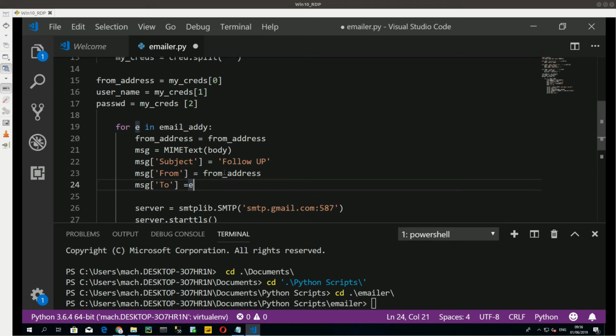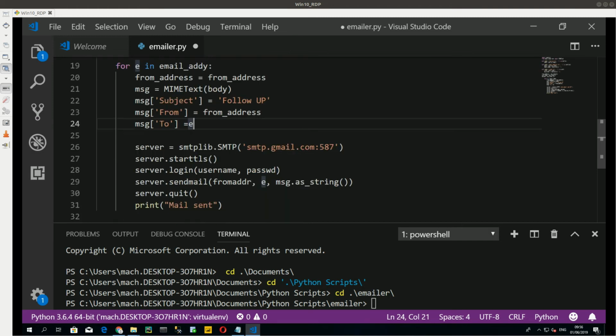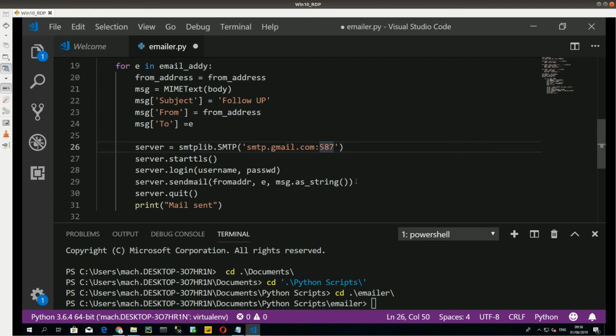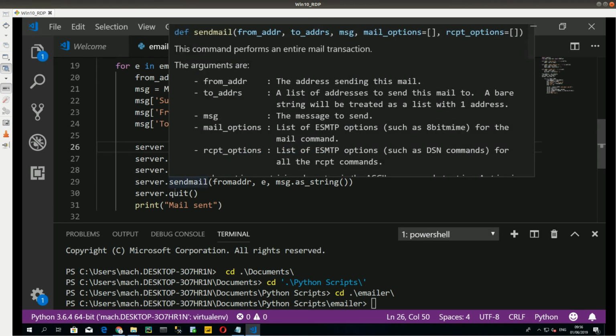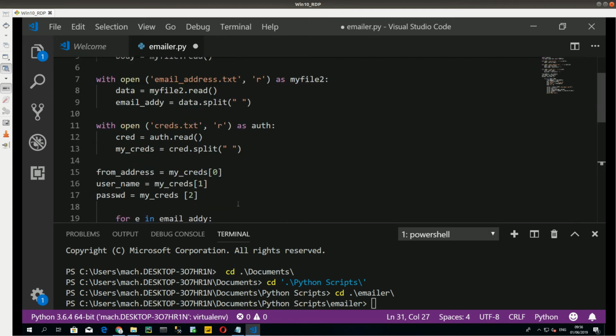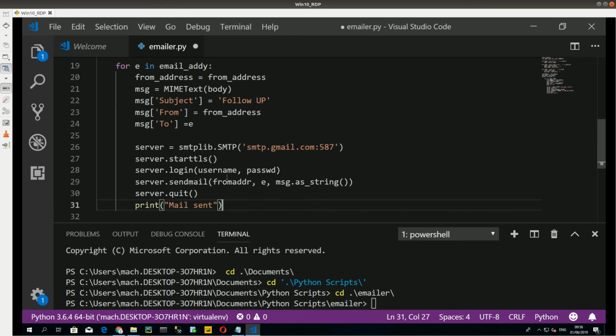And then this here is connecting up to the server. So this is the server for Google, and the rest of it is just kind of the authentication stuff, and then it's going to send it and then quit, and at the end it'll print mail sent. So I think that's everything I need.